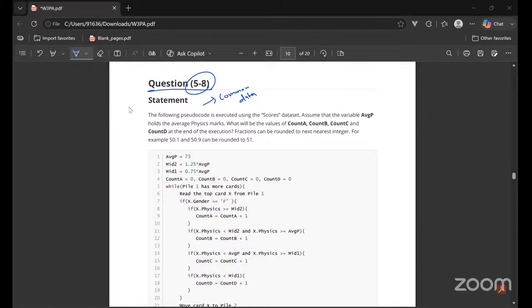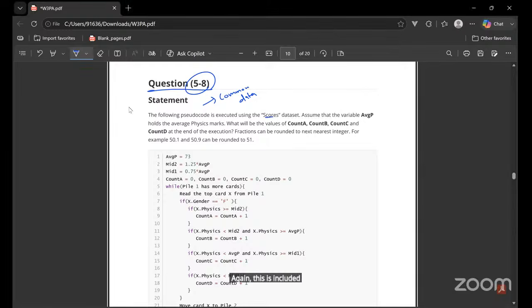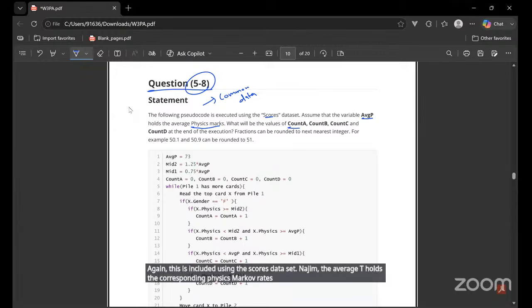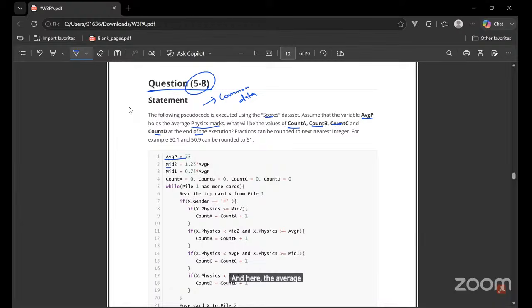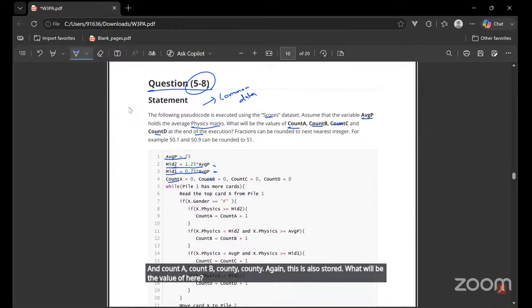Again, this is executed using the scores data set. And assume average P holds the corresponding physics mark average. What will be count A, count B, count C, and count D at the end of execution? Here, average P is also given. The mid 1 and mid 2 values are also computed and stored. And count A, count B, count C, count D are also stored. What will be the values of mid 1 and mid 2?